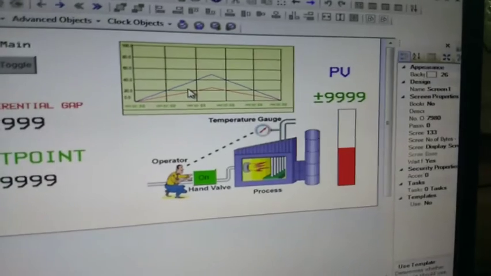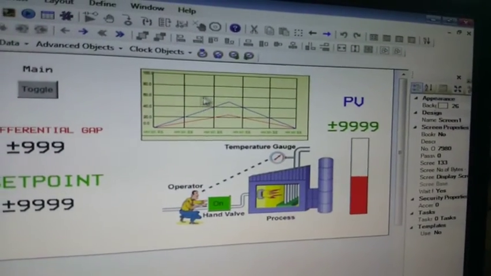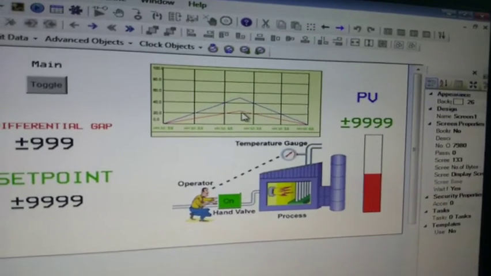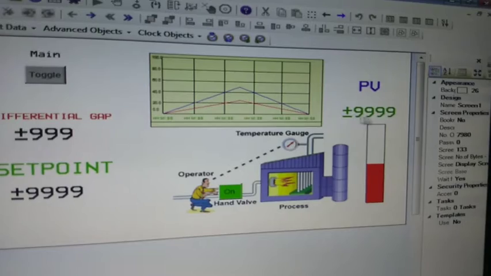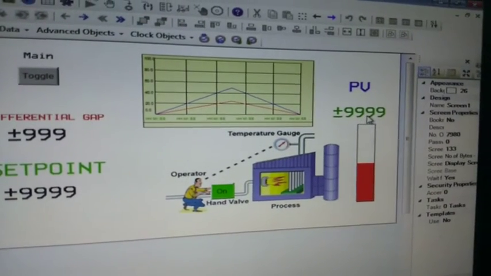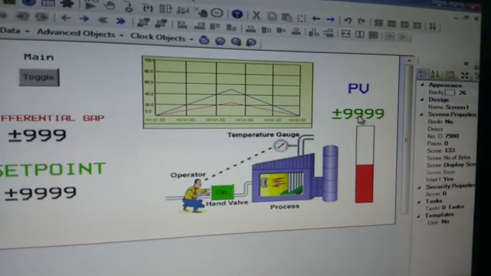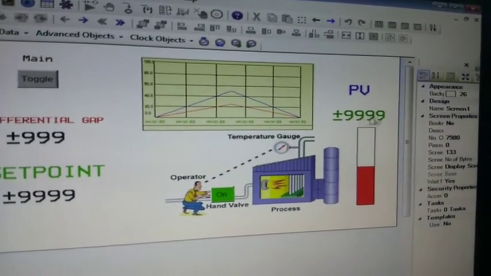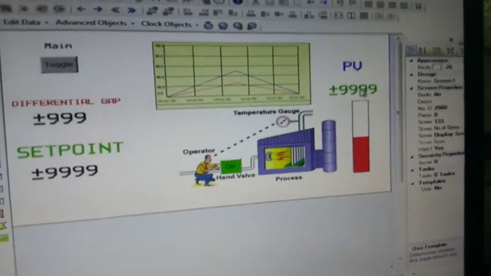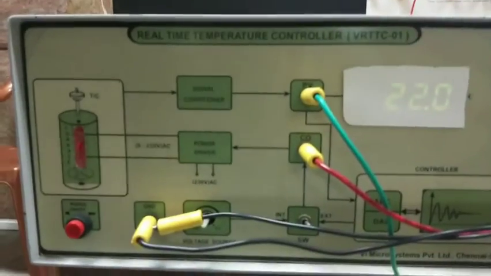And the set point and the process variable we can view in graphical form also. In the data also we can see here what is the present temperature. The current temperature, so here the real time temperature is also available. So here is the real time temperature control.